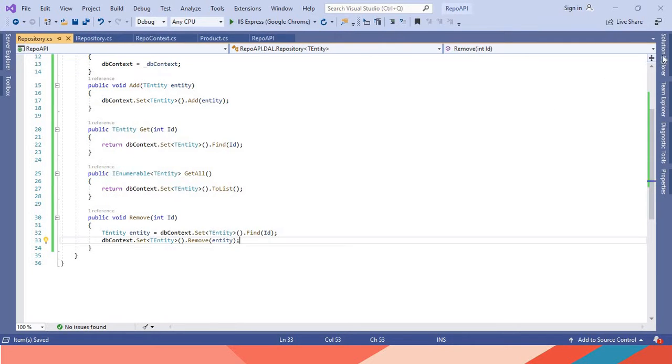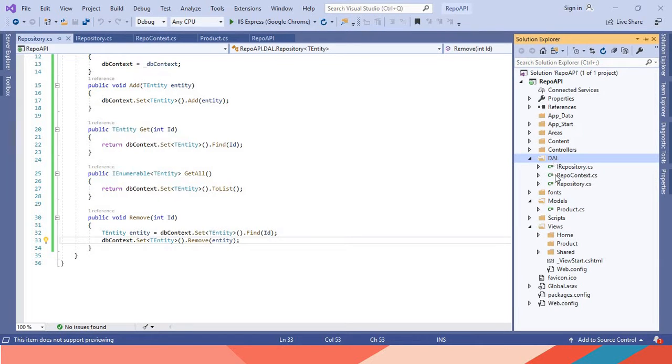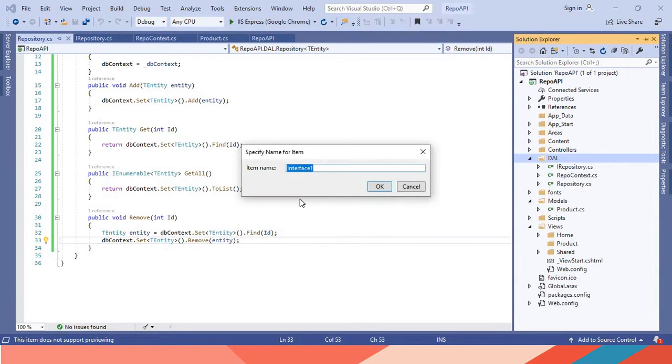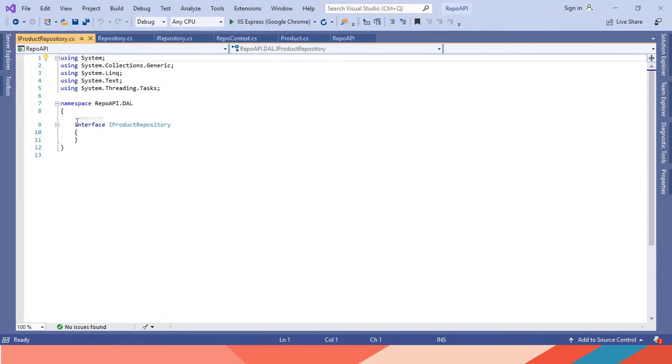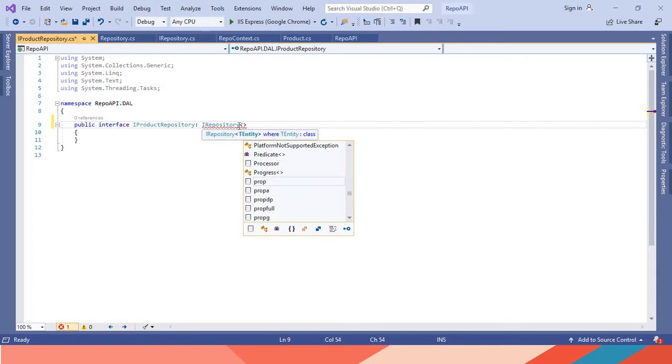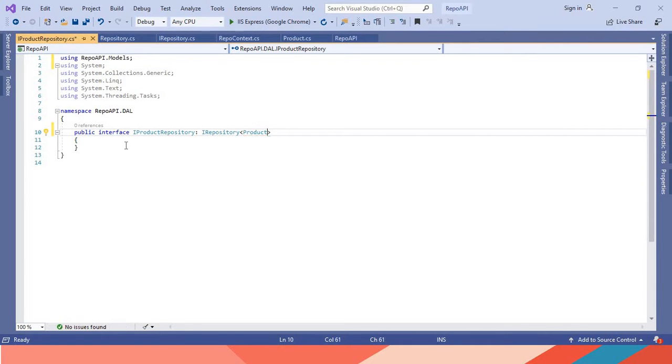Okay, now this is there. Now let's add the specialized repository. Let's add the interface, name it as IProductRepository. Let's make it public. Let it derive from IRepository of Product. We'll import it, and so this is the specialized repository for Product.